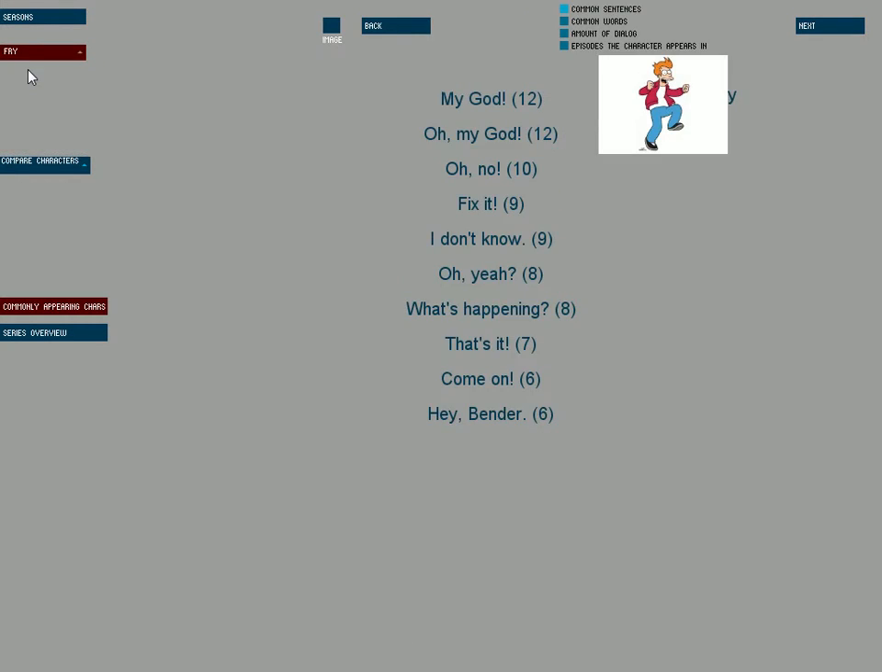We can also though select a character from a list of characters ordered by their frequency of overall seasons, and it will show you all the common sentences, such as if we picked Fry, it will show you all the common sentences that Fry said. It also can show us the common words of all the words that Fry said in all the seasons.